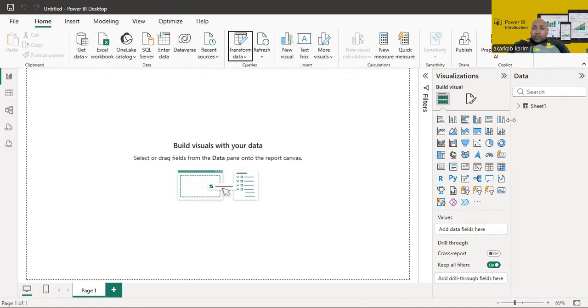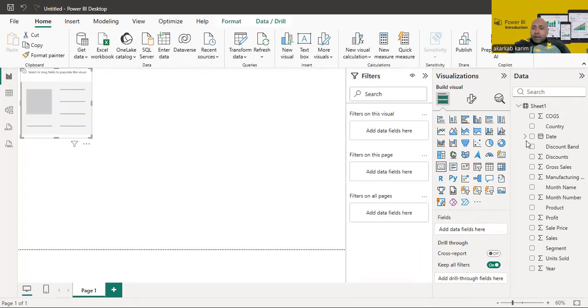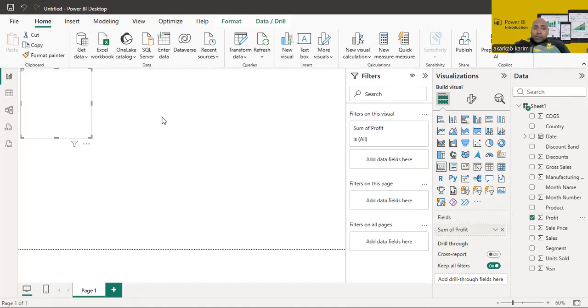Well, so let's see here all the data that we have here. So the first thing that we can do here, let's create some card and add some measures or some KPIs. Okay, so here let's add the profit. That is very important. Okay, we need to see the profit here, as we see with me, sum of profit.